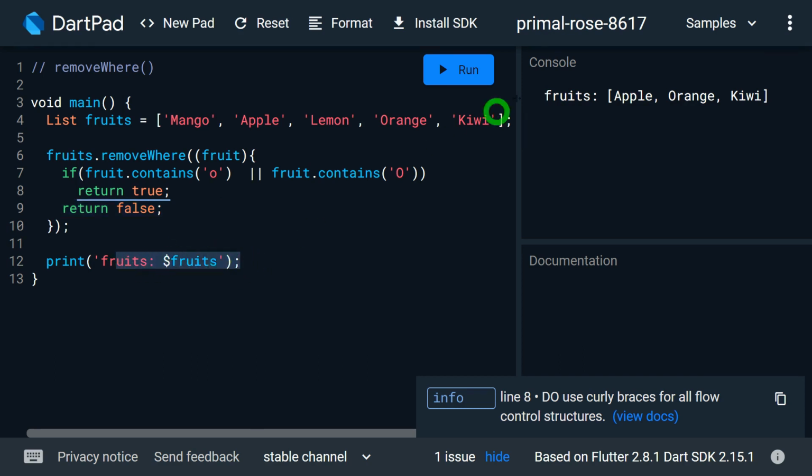So when I'm printing the list, you can see all the elements that contain small o and capital O, that is mango, lemon, orange, are removed. Simply the list has the values apple and kiwi remaining here.